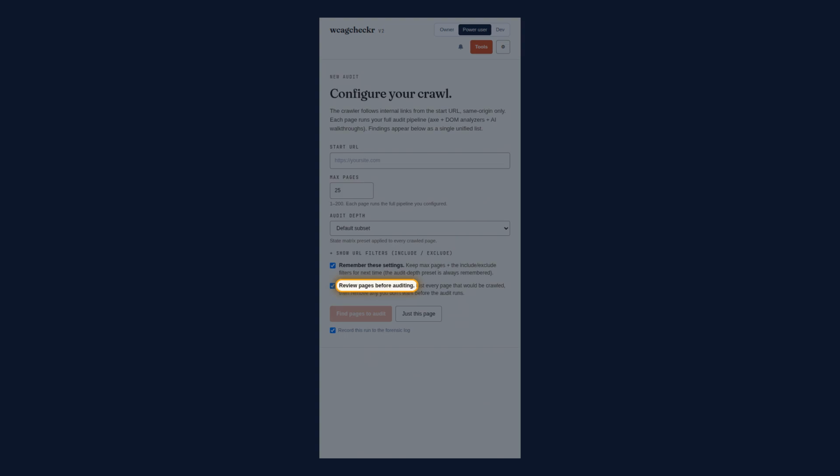Now, there's a setting here called Review Pages Before Auditing, and I turn this on if you like to stay in control. When it's checked, the crawler builds a list of every page it plans to audit and shows it to you first, so you can pull out anything you don't actually want scanned before the real work starts. It's a small pause that saves you from wasting a run on pages you feel safe in skipping.